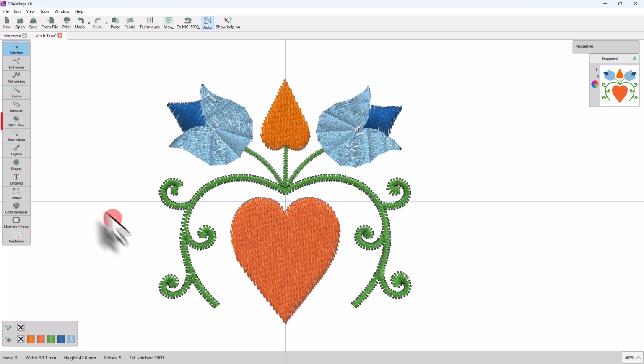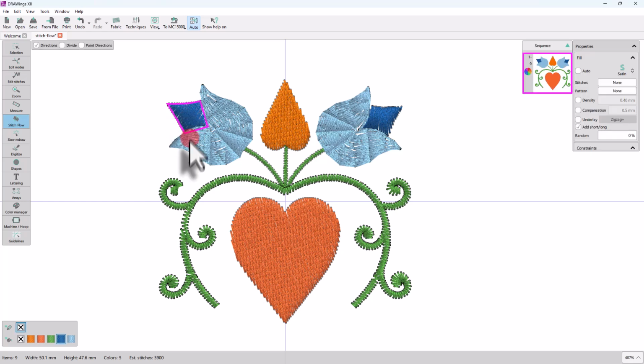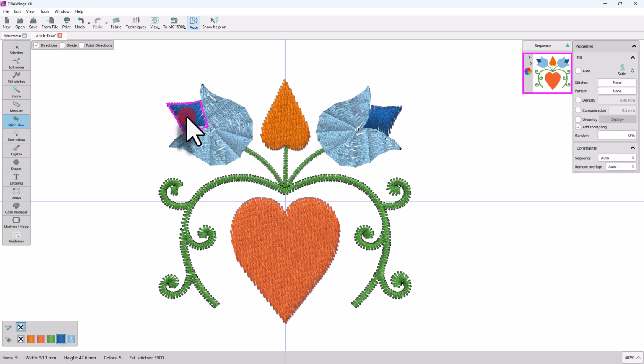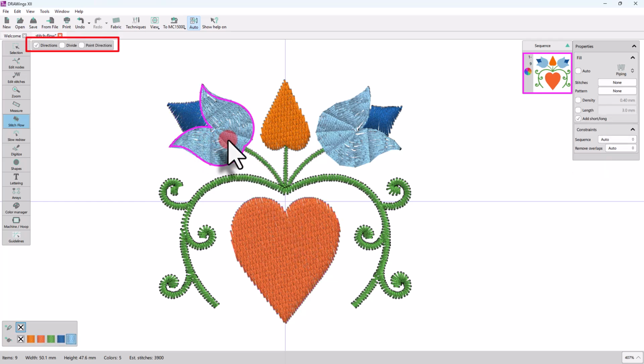sections. When you start stitch flow, you need to first select an object if nothing is already selected. For any object that you click, on the top part of the design area, you see the available stitch flow options. If you click on a step object, you only see the directions option. If you click on a satin or piping object, you have directions, divide, and point directions tools.